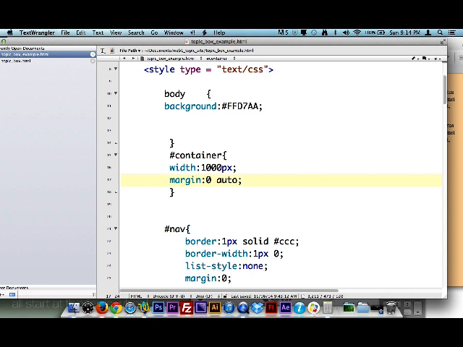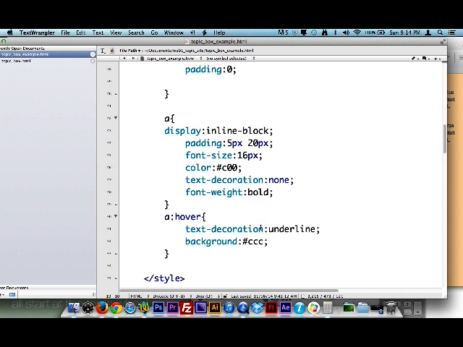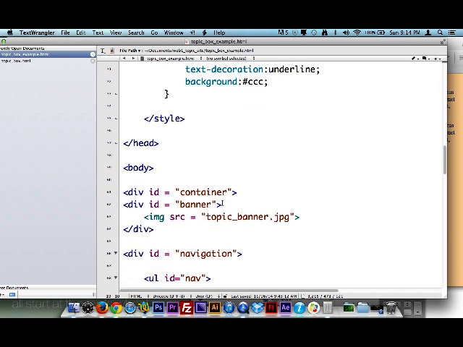And it's, again, the 0 is for the top and the bottom. Because we gave the computer 2 numbers, or two things, it knows the first is for the top and the bottom, and the second, auto, is for the left and the right. So thus, the computer finds the middle ground for us on whatever the device size or computer screen size is. So there you go.